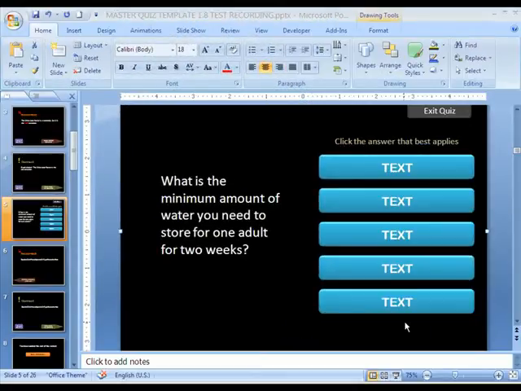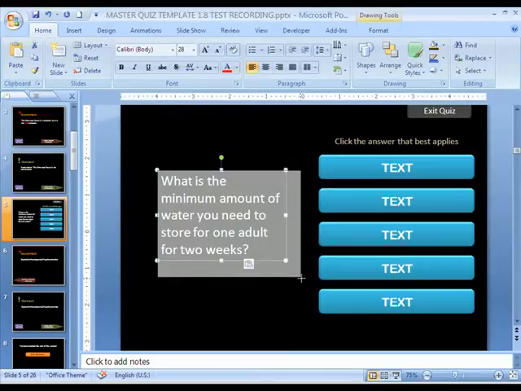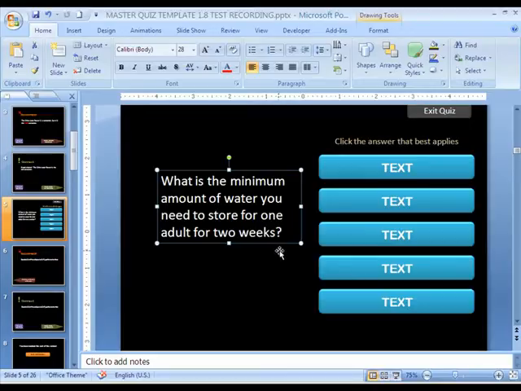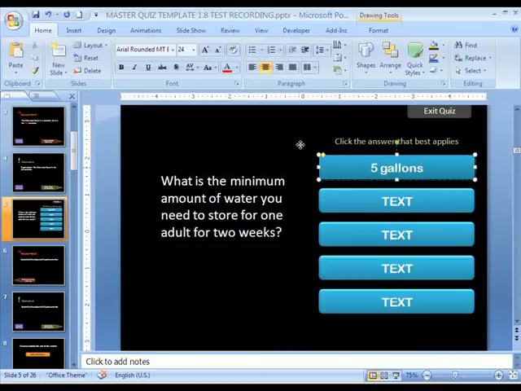Now if you recall, you put in your question. Remember, you either type it in or you do a copy paste special. And here I've already got my question in here. And remember, you can adjust this text box, make it look better if you want, and put it in any position you would like. And when you do the buttons, just double click on the word text. In this case, my first possible answer is going to be 5 gallons. You just simply type it in and then click off.